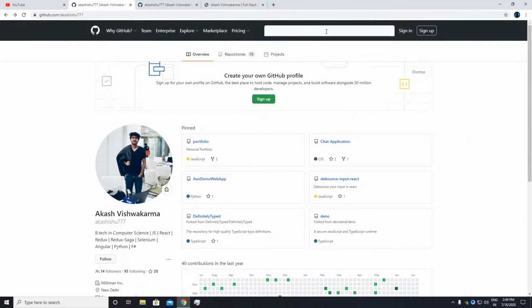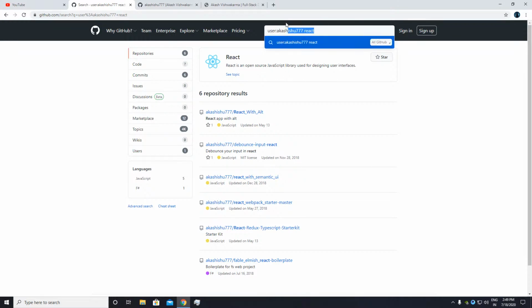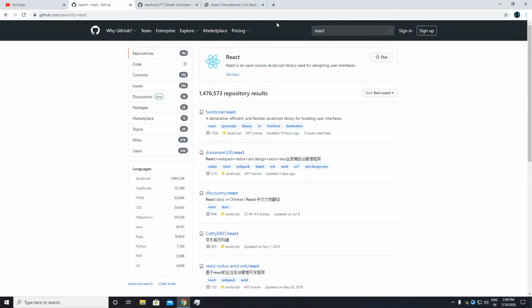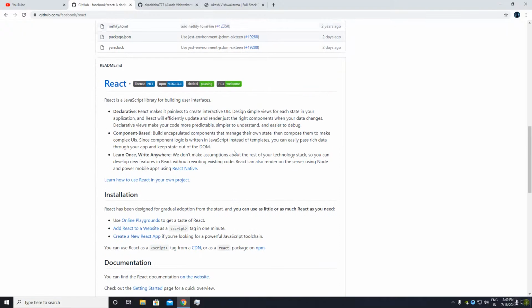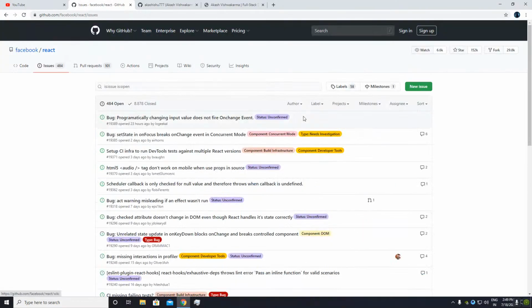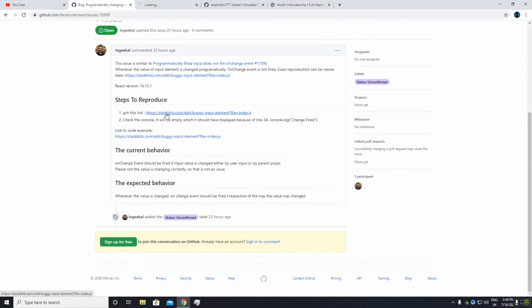So in simple terms, you can search for React. Let me show you. This is the React repository. You can go to the issues, pick any of the issues and start solving. Let's go to this. This bug is not confirmed yet: programmatically changing input value does not fire on change event. Steps to reproduce: go to link. So you can read this article or this ticket.